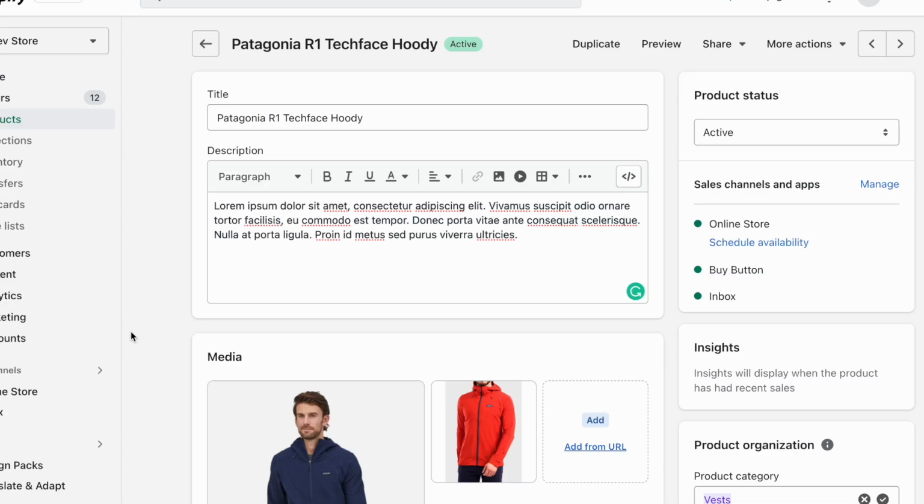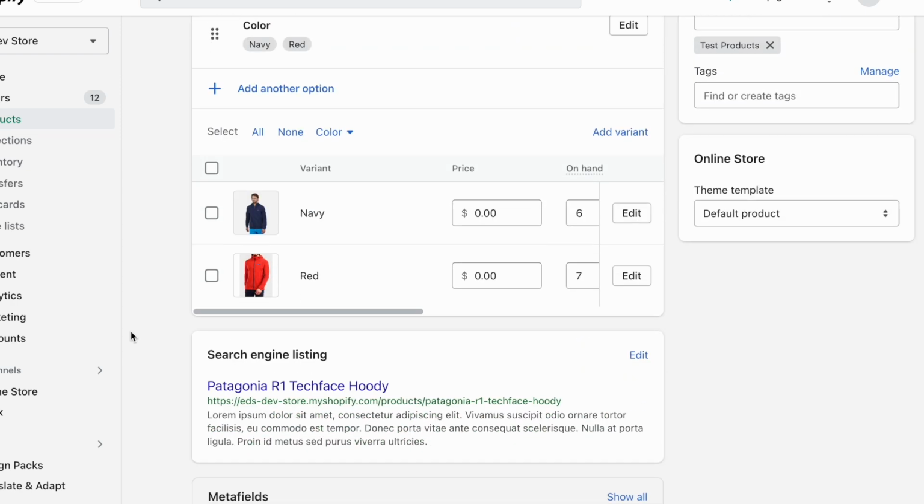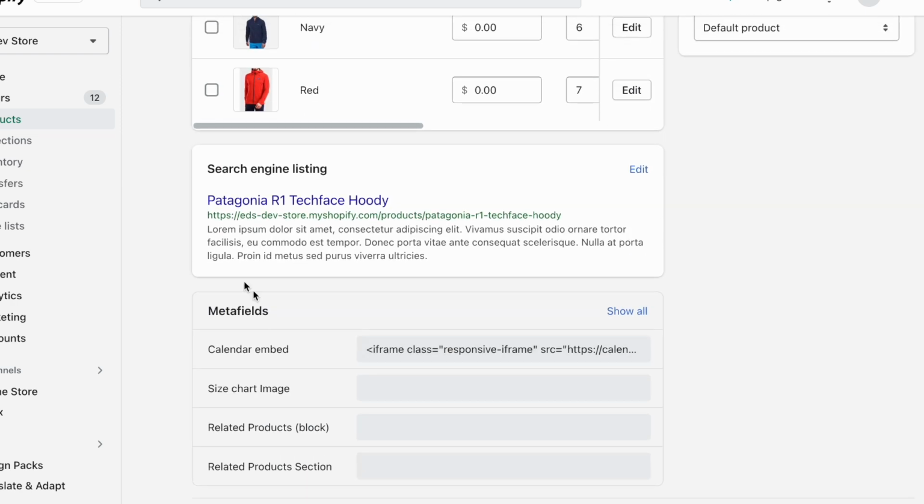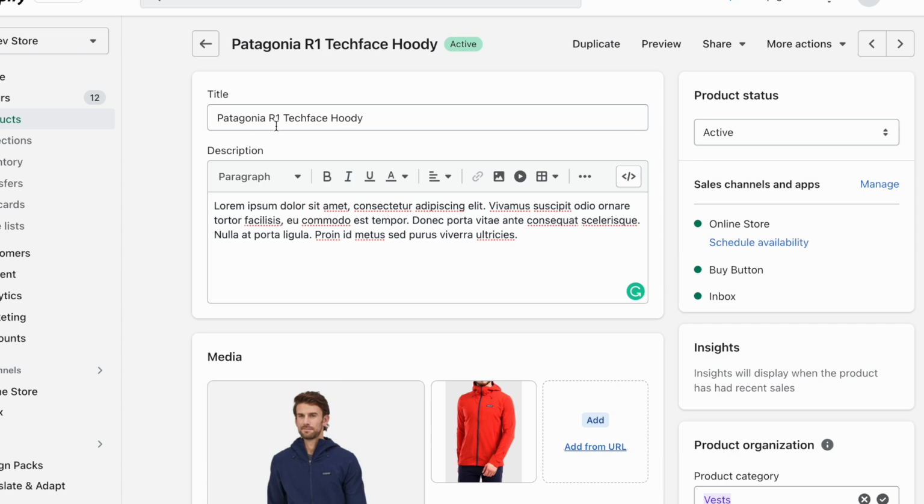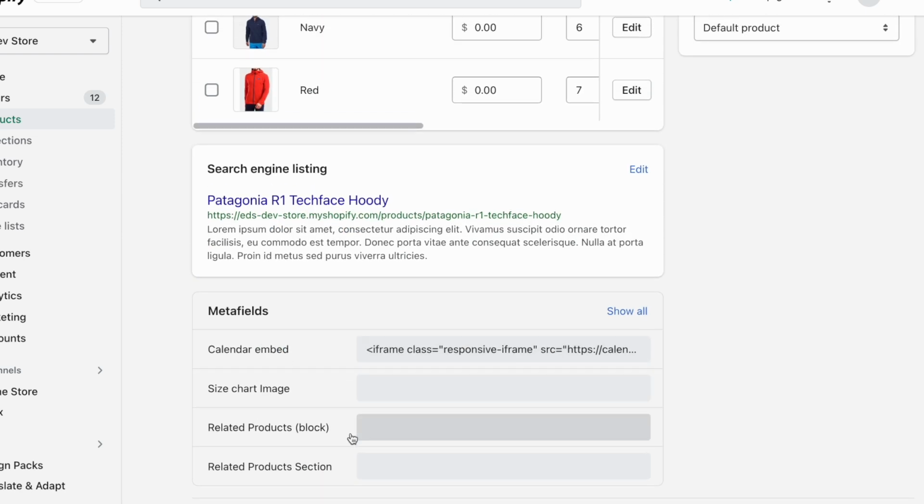So for this method, the first thing that we need to do is create a new Metafield. If you're completely new to Metafields and you haven't used them before, they show up here under your product, and they're basically extra fields that you can use to add information about your product. So here we have the default fields like title and description, right? And here we have Metafields that we defined ourselves.